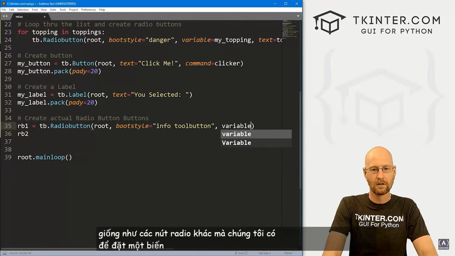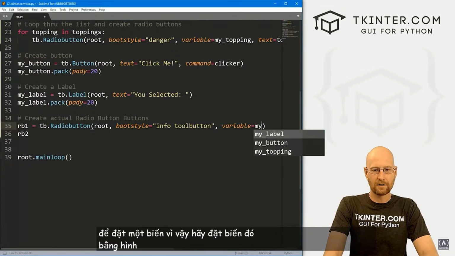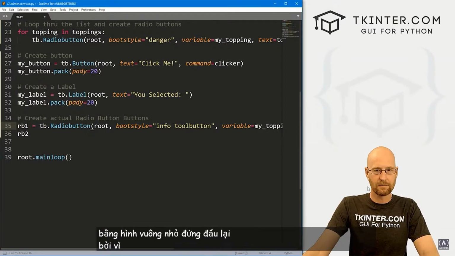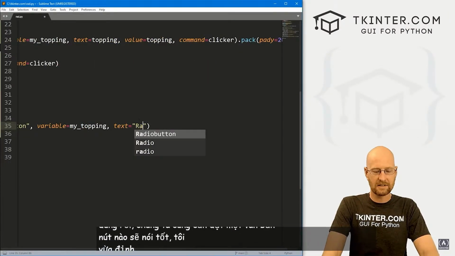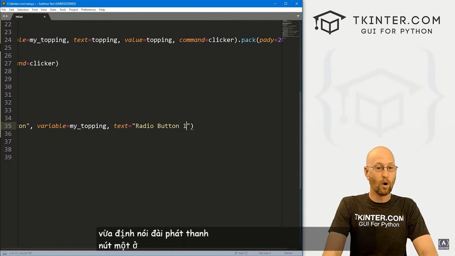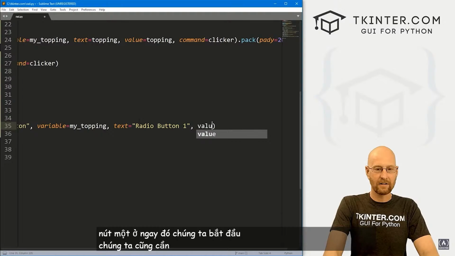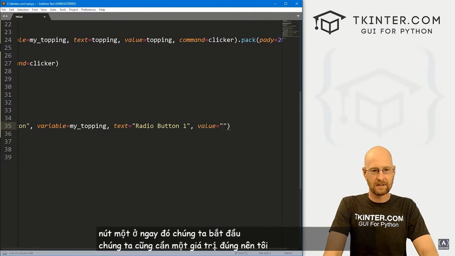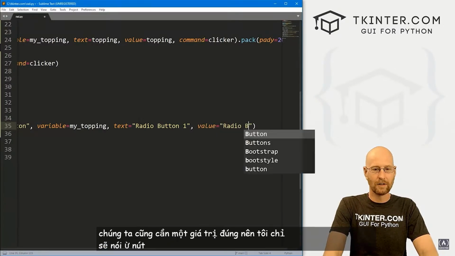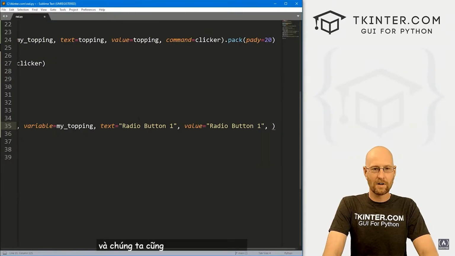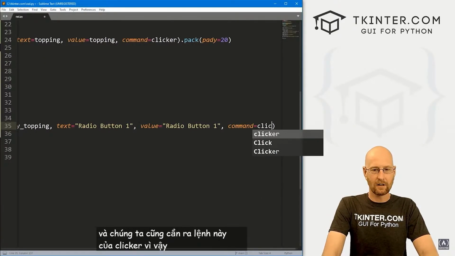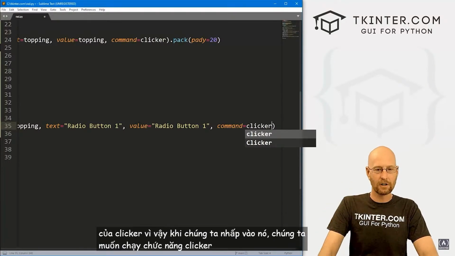We have to set a variable. So let's set that equal to _topping again, because remember up here we did the same thing, right? We also need to set a text. What is the button going to say? Well, I'm just going to say radio button 1, right? There we go. We also need a value, right? So I'm just going to say radio button 1. And we also need to give this a command of clicker. So when we click on it, we want to run that clicker function, right?